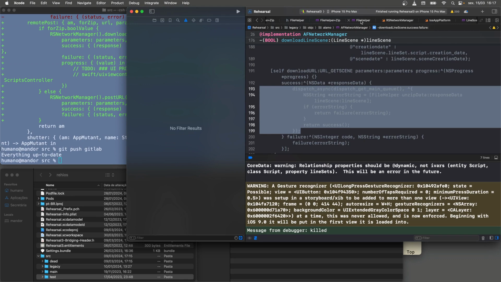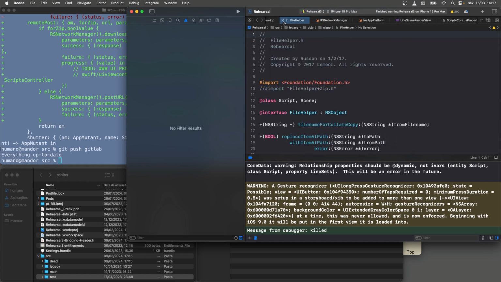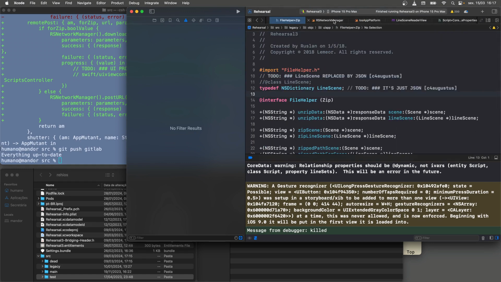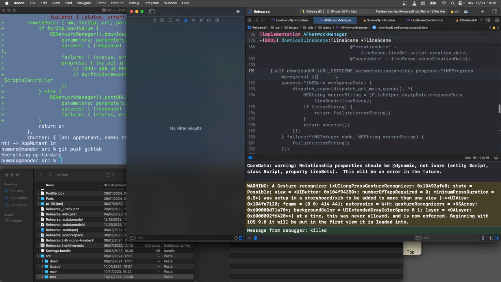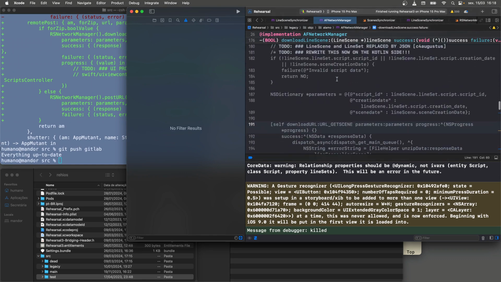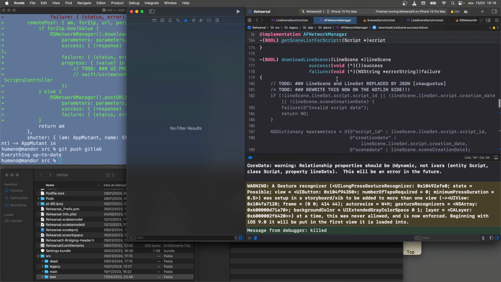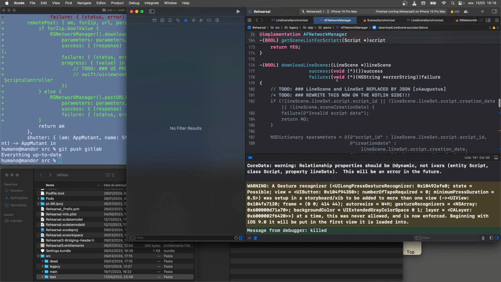I don't think we care about the actual file helper zip. Although, right, that's what this guy's calling. So this is being rewritten on the Kotlin side, which I've already started doing. Download line scene. So this whole thing's going away.